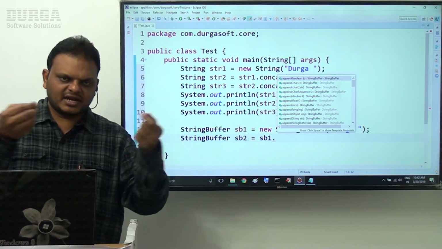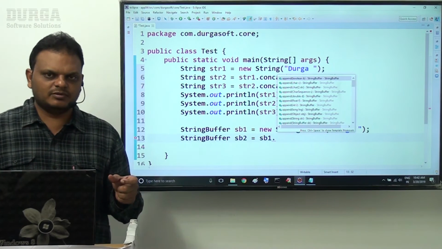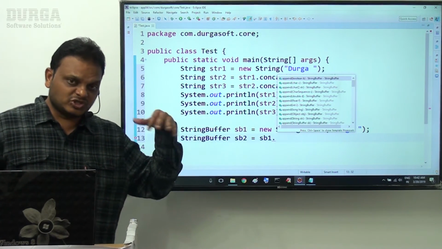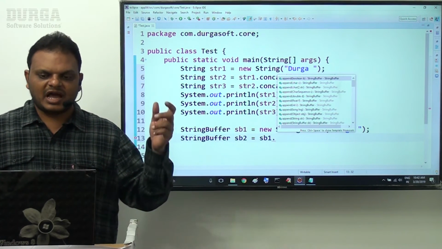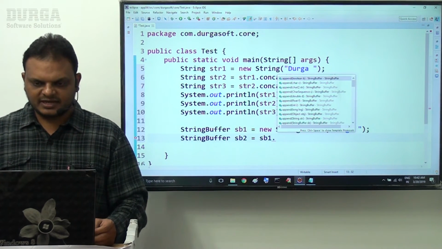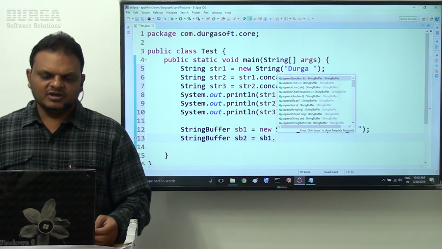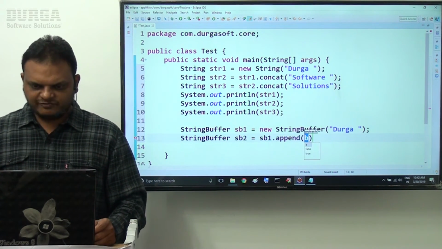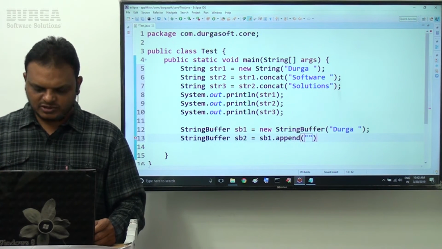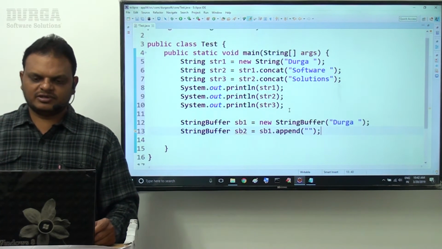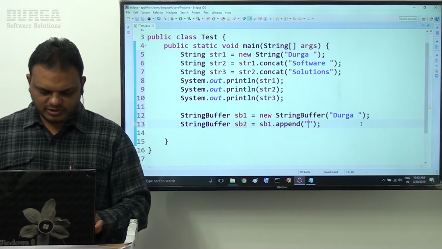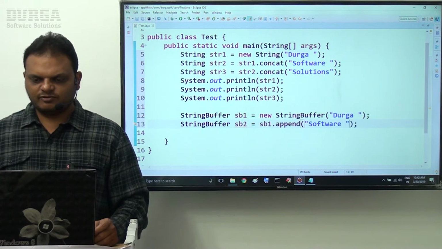To perform the concatenation operation, the concat method is available in the case of String. But in the case of StringBuffer, in place of concat, we use the append method. Here we can use append directly. Now I want to provide some data. Durga is already available here, so this time we want to provide "software" with a space.